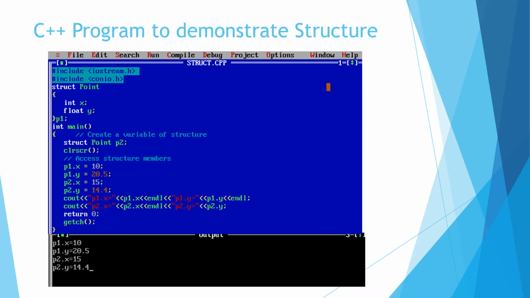Let's see one example of structure. We have created a structure point. It has an integer x and a float y, and then I have created a p1 variable of structure type point. Now within the main function again I have created struct point p2, where p2 is a variable of structure point. So there are two ways in which I can create a variable of structure. Either I can write it immediately after the definition of the structure, or I can write the declaration of the variable within the main function.